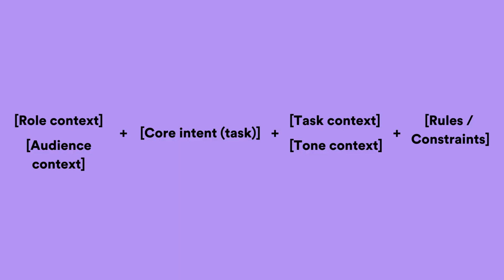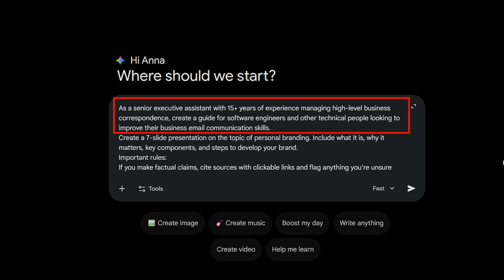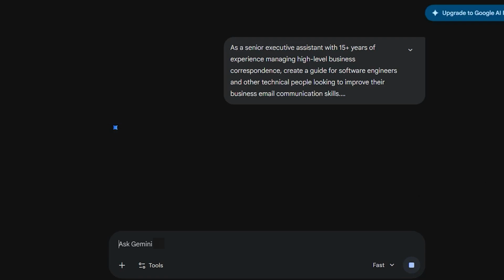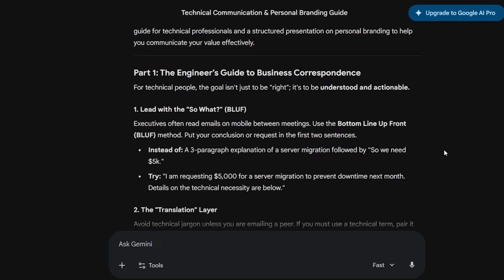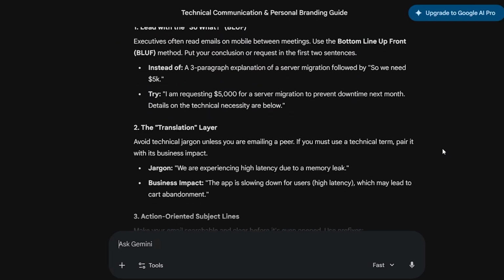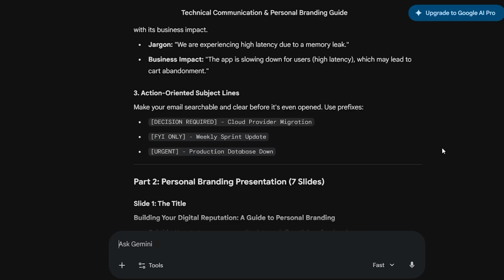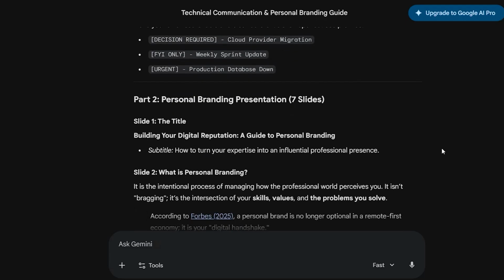You can take role prompting a step further by providing audience context in addition to the role. For example, notice how the AI adapts the examples for do's and don'ts to make them relatable for technical professionals. It's pretty amazing. And if you are feeling overwhelmed by the idea of crafting such a detailed prompt, don't worry.